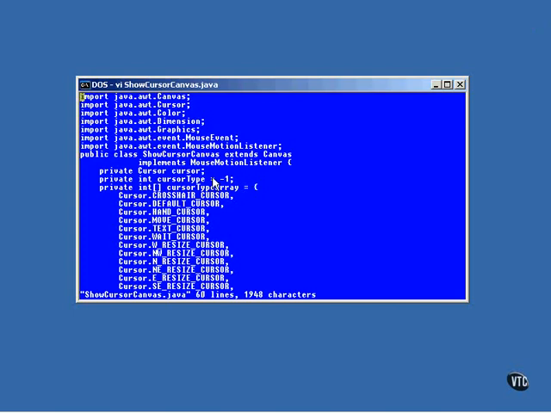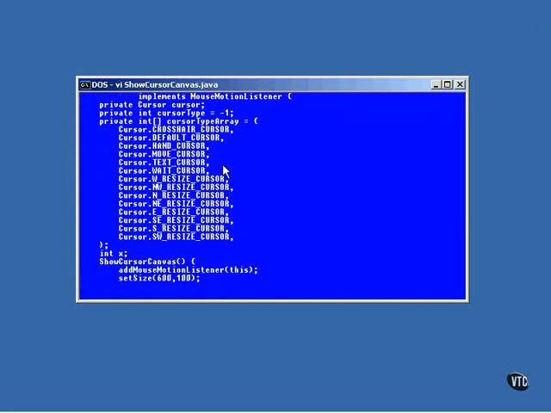Now, this program implements the MouseMotionListener interface so it can follow the mouse and will know which cursor to display. The definitions of the cursors are made by selecting an int from those defined inside the Cursor class. Now, this variable is going to keep track of the horizontal location of the mouse, and the pointer will change its appearance according to where it's located in the window.